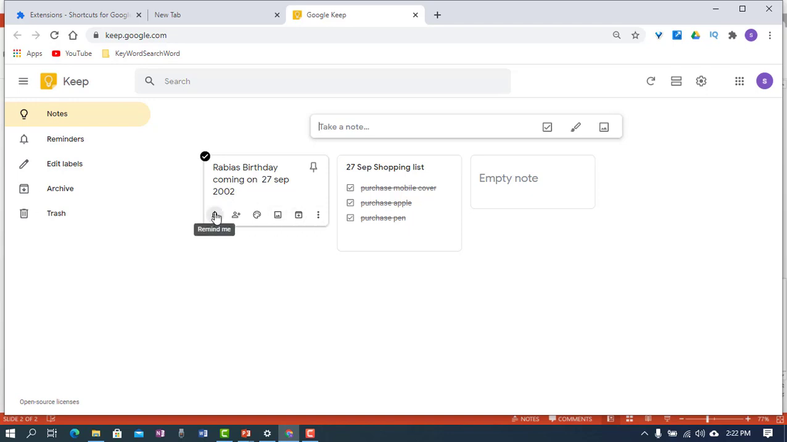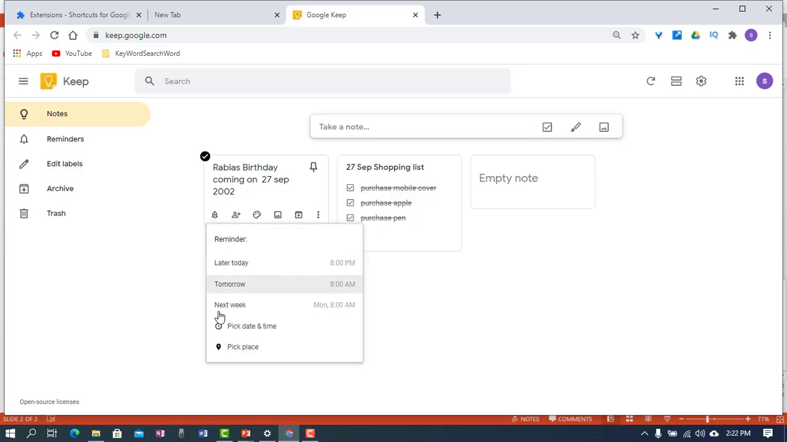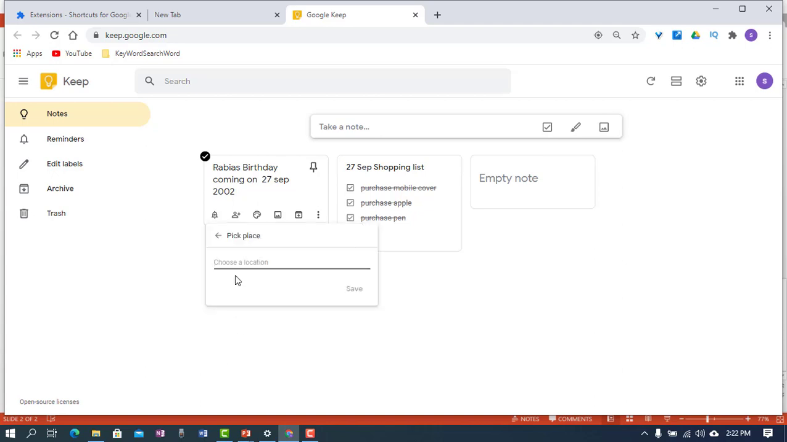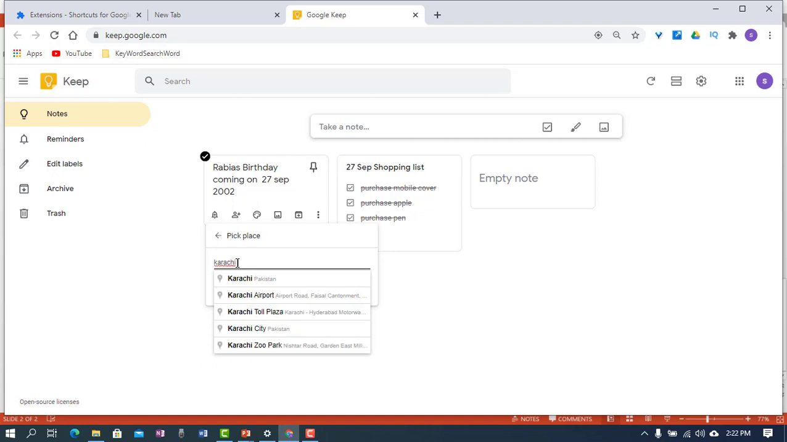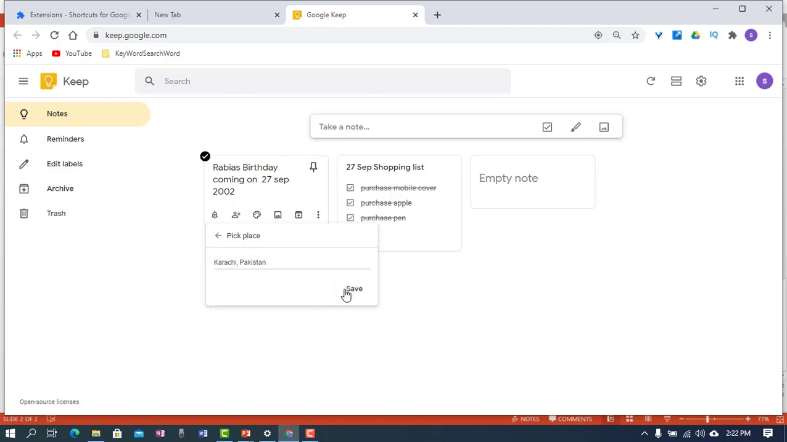The first option is reminder. For example, I click this, and here I can tag a place with this reminder. Also I can tag a specific date and time with this reminder. For example, I tag a place here, so I just click on it and give the name of my city, like Karachi, Pakistan, and click save. Now this note is tagged with a location which is Karachi, Pakistan.